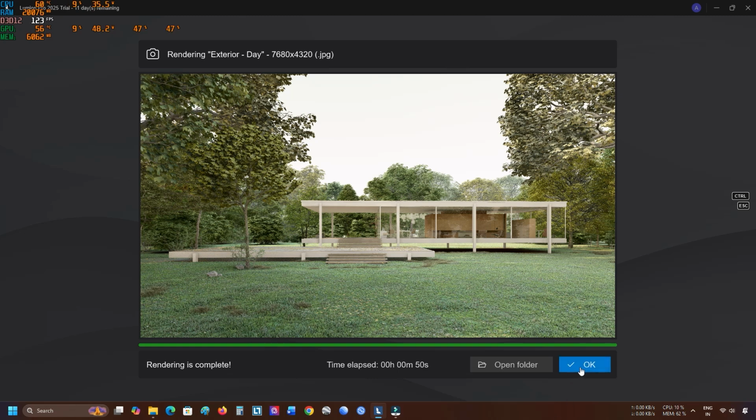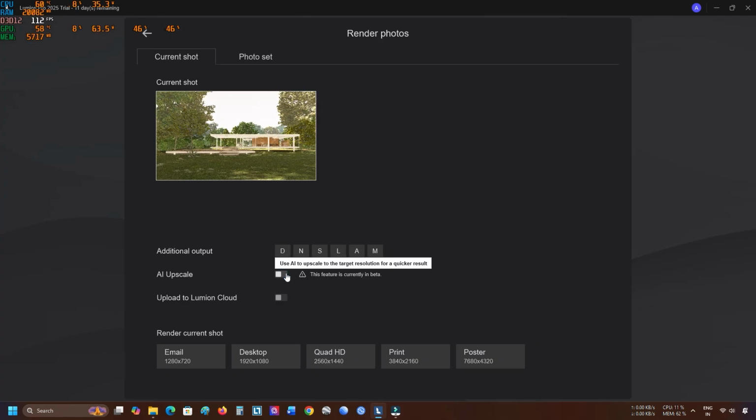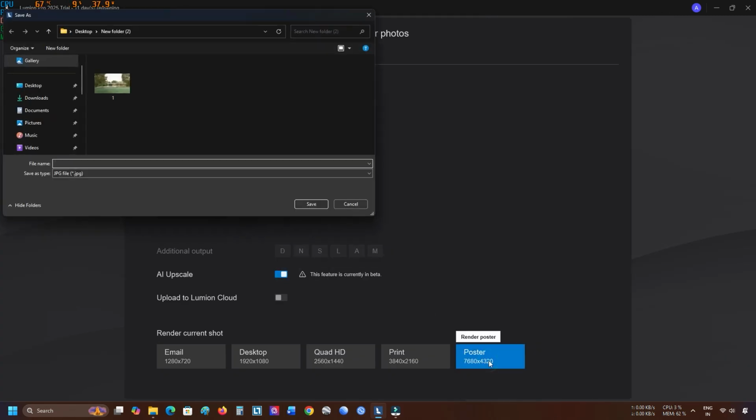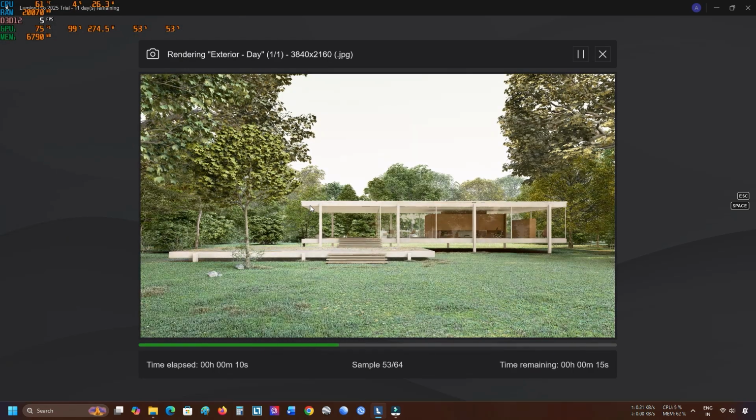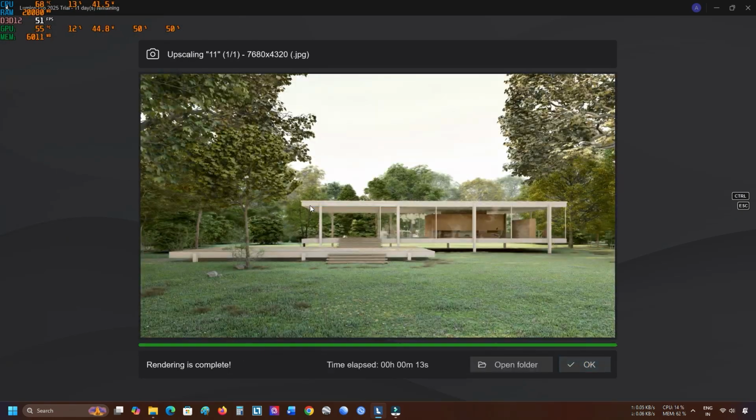Next, we will do the same image rendering using AI upscale. Let's select poster format. In AI upscale poster format, it took 20 seconds.